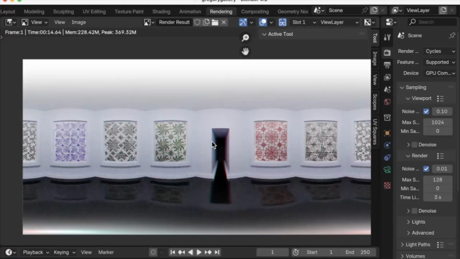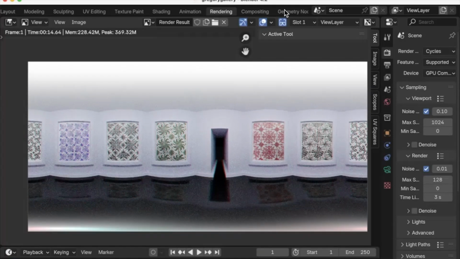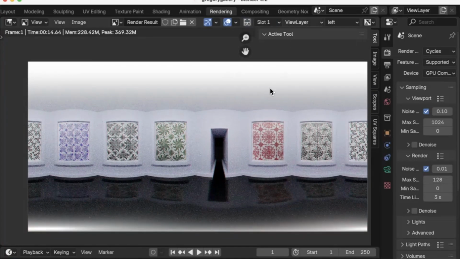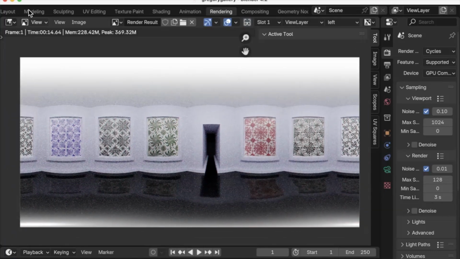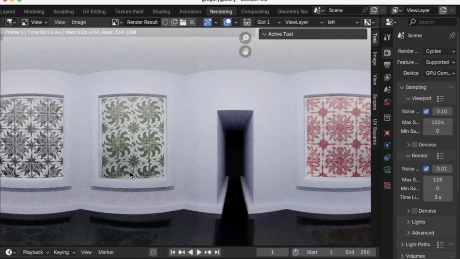Now, we see this cyan and red thing. That's because we rendered a stereo image. The preview is automatically compatible with old school 3D glasses. We're just going to turn that off. We don't need 3D glasses. And we'll go to View, Zoom, 100%. We can see the image looks pretty good, but very grainy.